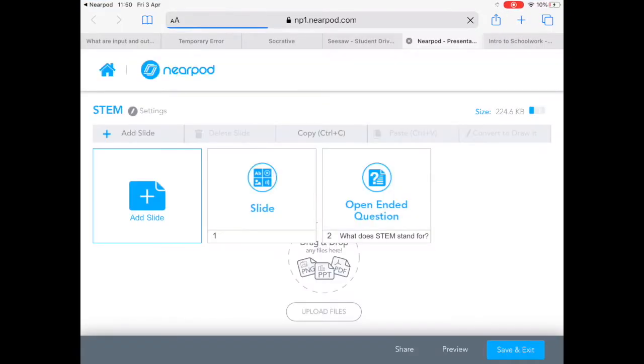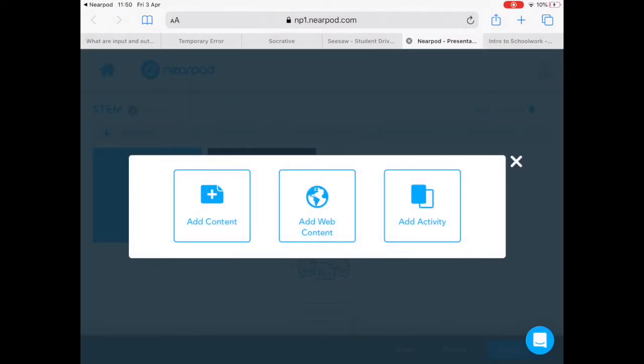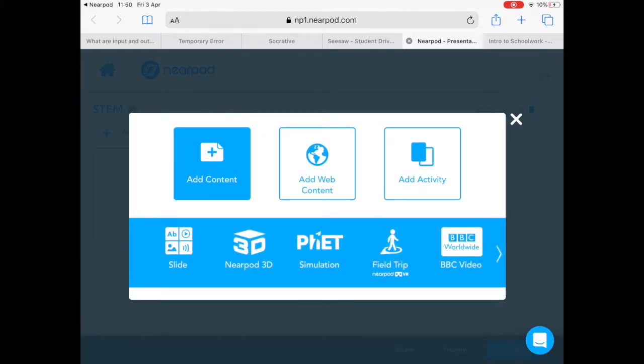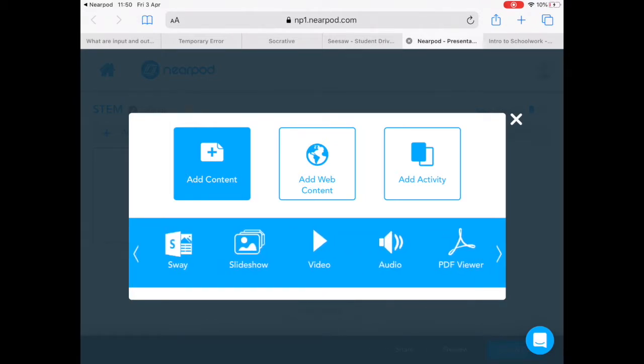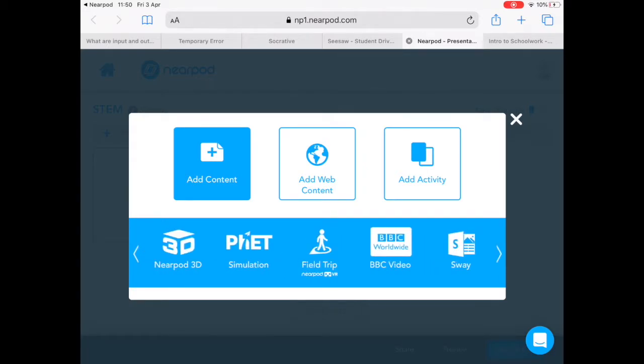So I tap on edit, it takes me to the web page version of Nearpod, and then I can start adding to it. Now it works on a slide by slide basis, so I'm going to add some more slides. We're going to have a look at add content first. Now within add content you'll find a load of engaging and interesting ways of adding meaningful educational media content to your presentations. So for example, let's have a look at Field Trip.